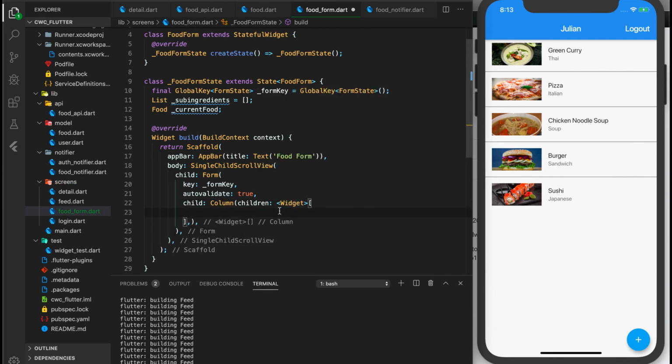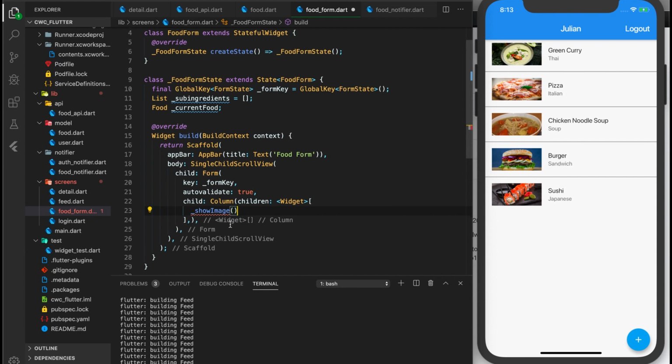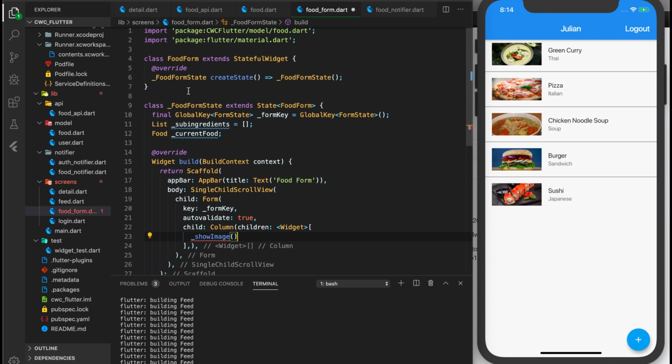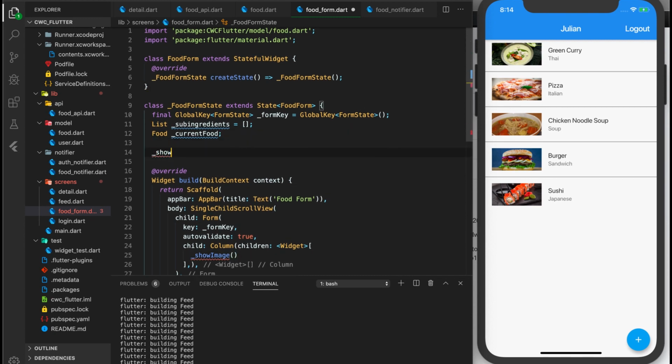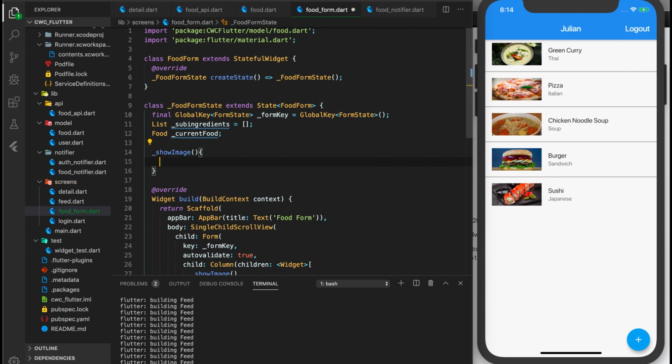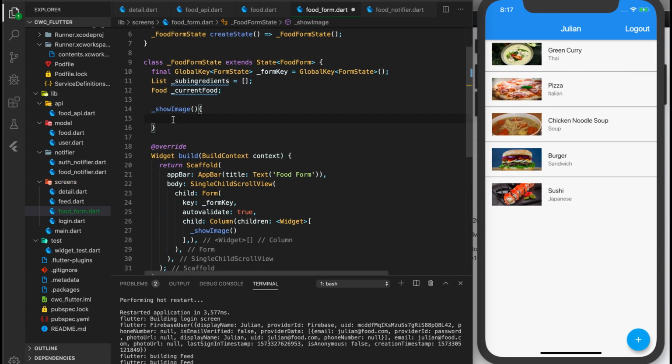So we have our widget array here, and inside of our widget array, we want to show an image. So I'm going to create a function for that. I'm going to call it show image. I'm doing this so we don't have all of our code in this one build block. So let's go up here and create that function, show image.